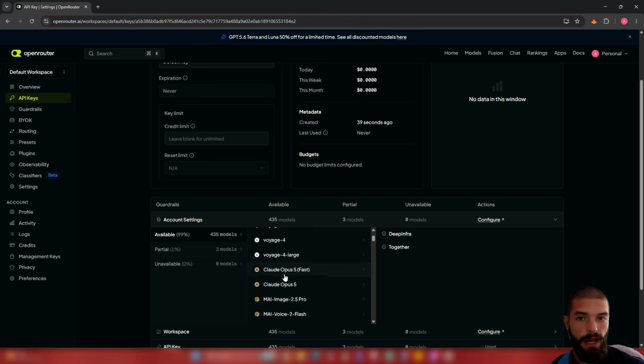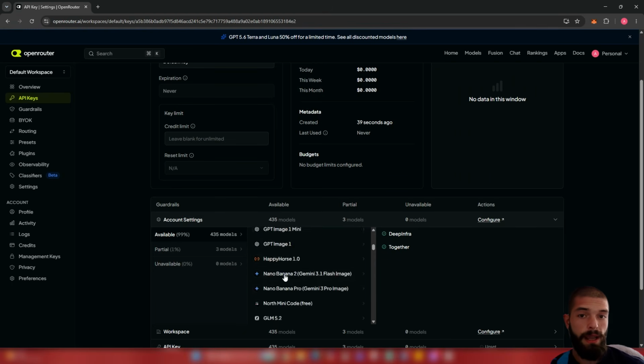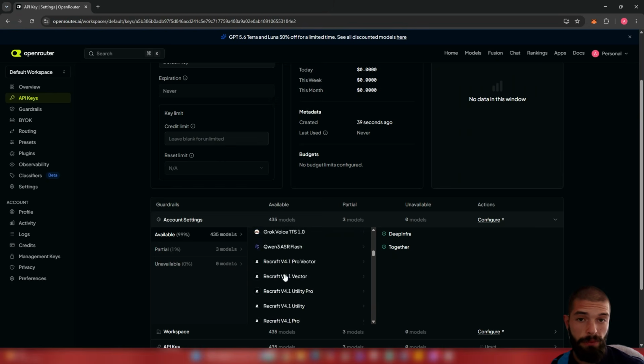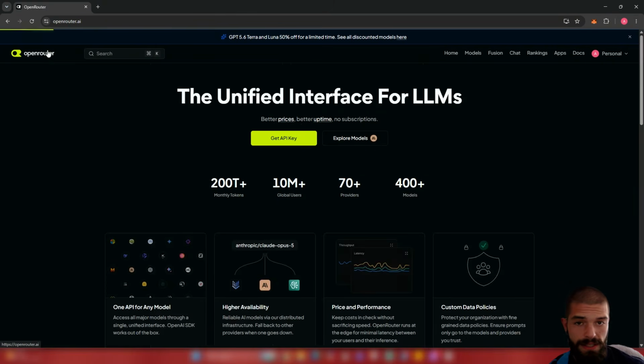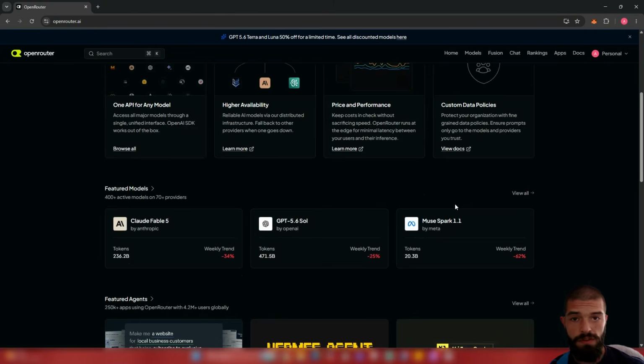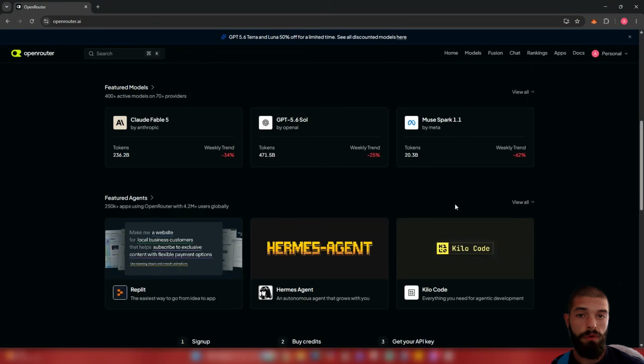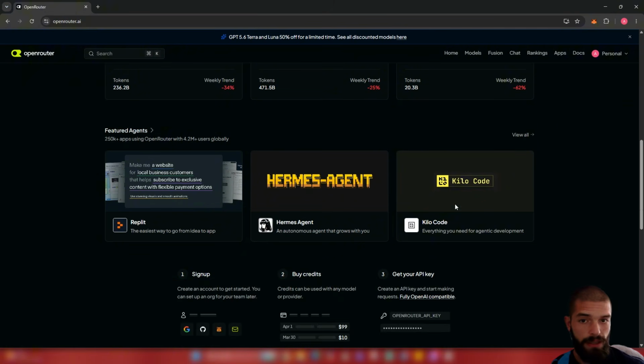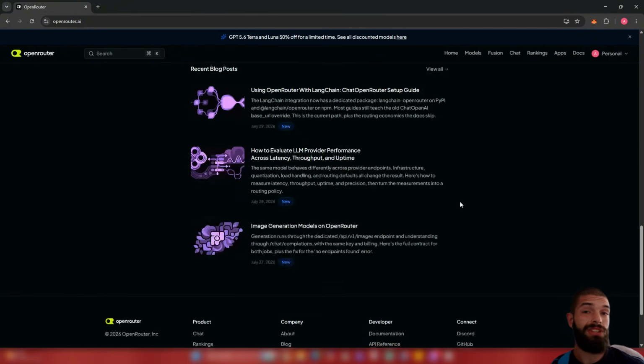One thing I really like is that OpenRouter is fully compatible with the OpenAI API format, and if you already build applications using the OpenAI SDK, in many cases you can switch to OpenRouter with a few configuration changes instead of rewriting your entire application. And that makes migrating existing projects much faster and much less painful.